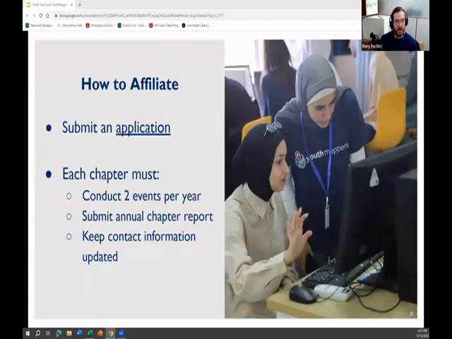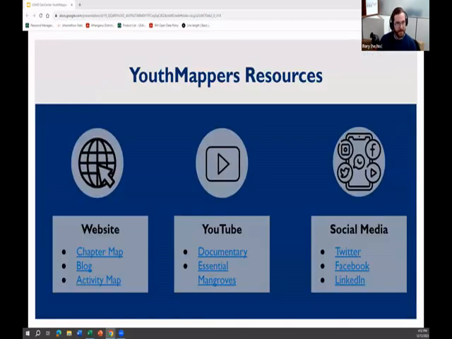Yeah, and like I said earlier, it's super easy to affiliate with YouthMappers. Existing clubs can do it if there's already a geography club at your university. Just submit an application. It's a pretty short Google form. You do 2 events a year, and you can hitch your wagon to other events that are already happening. It doesn't have to be one completely done by yourself. Submit an annual chapter report and keep your contact information updated. It can be any size of club. We have some that are just one really interested student and one faculty advisor.